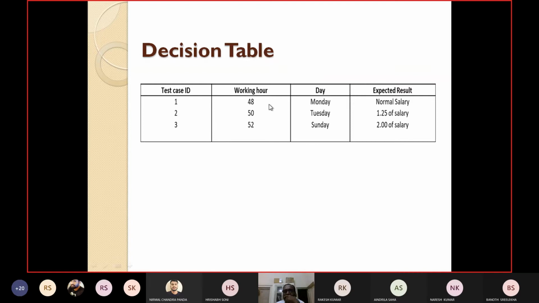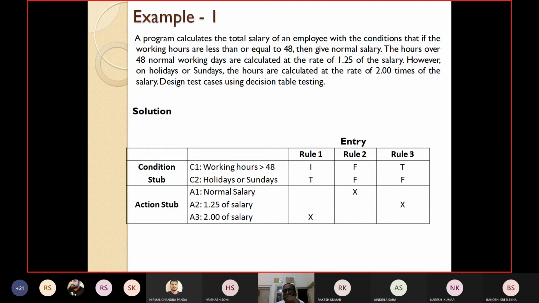Then I have to see greater than this stipulated 48 hours. Suppose I have taken 50 and the work day is a Tuesday. Tuesday is a working day. So let's see the rule. This one is greater than 48, it is a Tuesday. Tuesday is not a holiday or Sunday. So what is the action? Give 1.25 of the salary. So I have written 1.25 of the salary. This is the expected result.